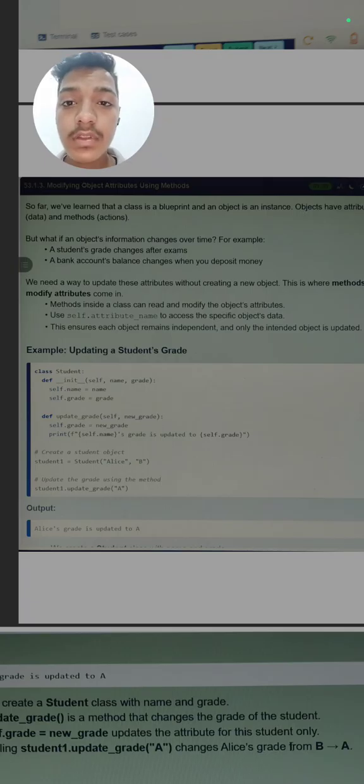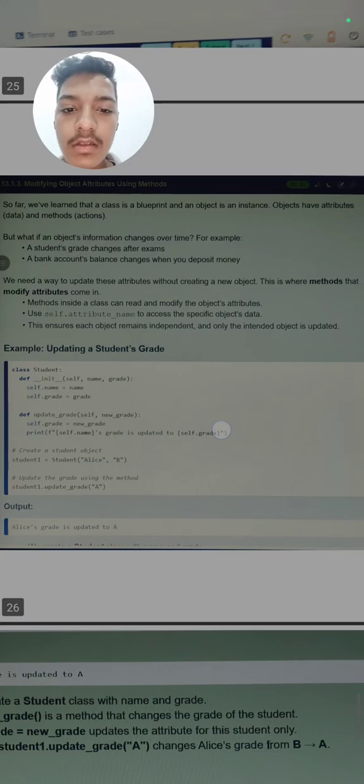Any method which is defined inside a class can read or modify the object attributes using self.attribute_name to access the specific object data. As here self.grade will access this grade. This ensures that each object remains independent and only the intended object is updated. Means this self is like 'this belongs to mine', so only this is updated, not any other data, so it will focus on that part.